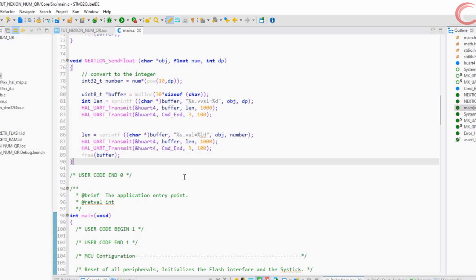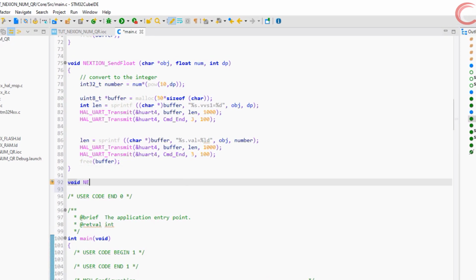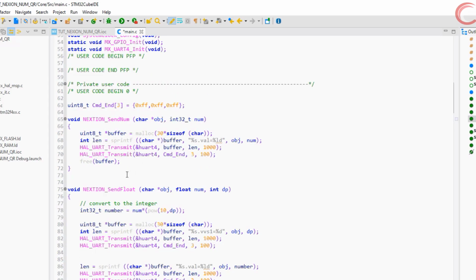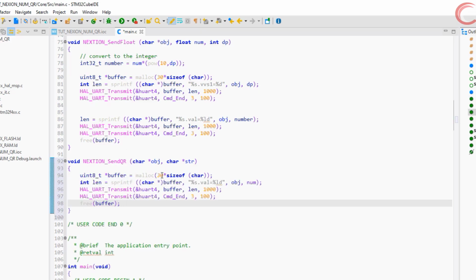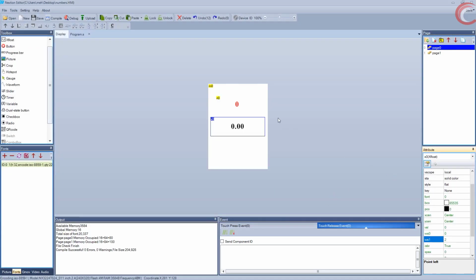Let's write another function for the QR code. Here also, the parameter will be the object name, and the pointer to the string that you want the QR code for. We will use the same format like the others. Here instead of value field, we have the text field.